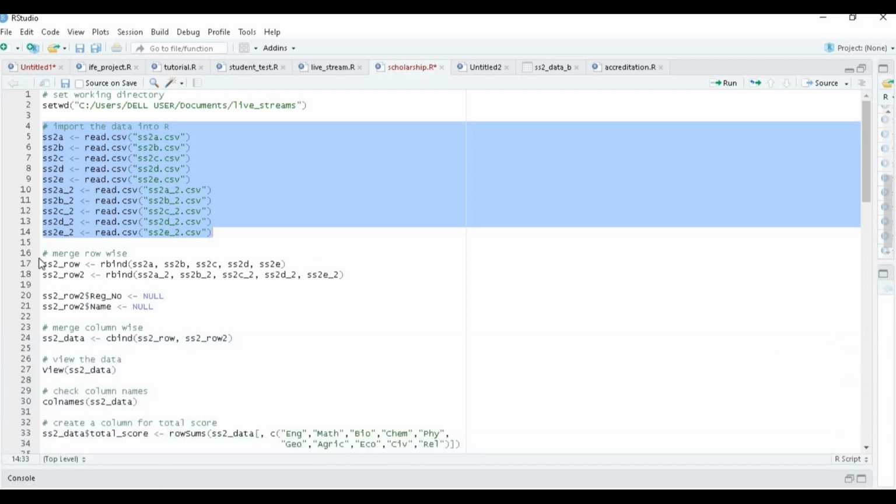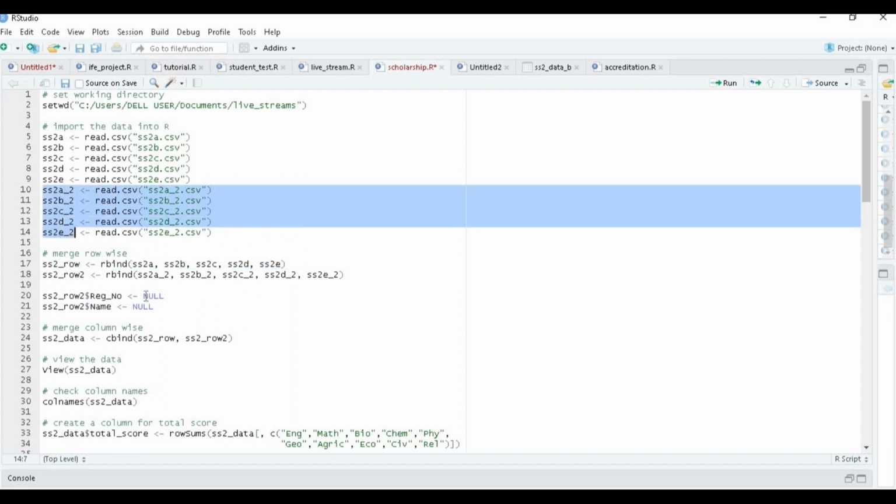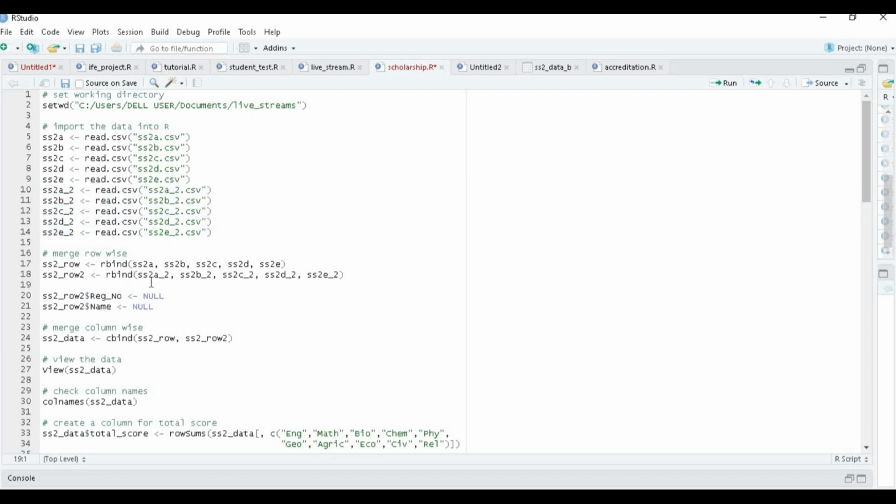Now the next thing we need to do is that we're having two sets here: the ones that are just A, B to C, and the ones that are SS2A-2A to E. The A to E will be matched, each of them row wise. That is why I have SS2 row. So SS2 row will merge using the rbind function. It will merge SS2A down to SS2E, and then SS2 row 2, which is this other set, I will merge also using rbind.